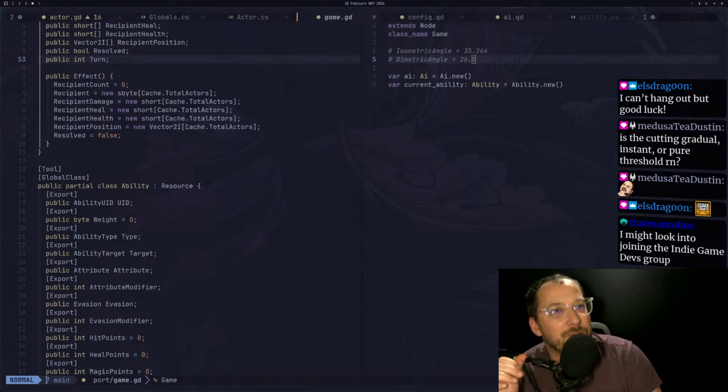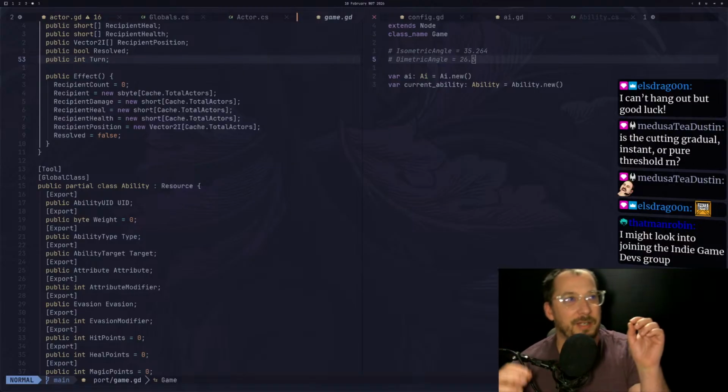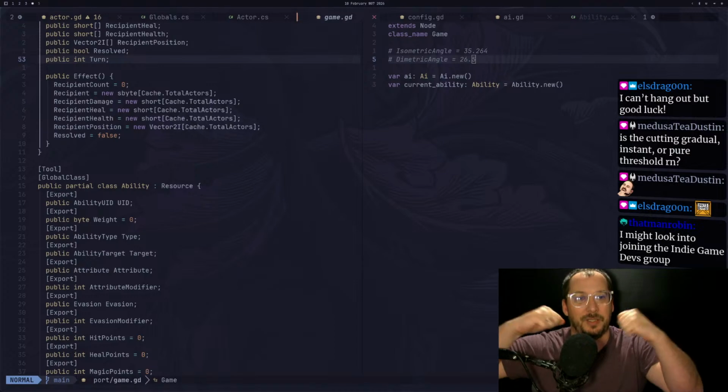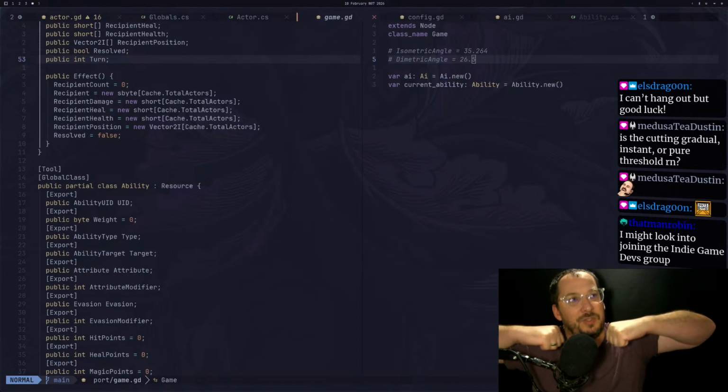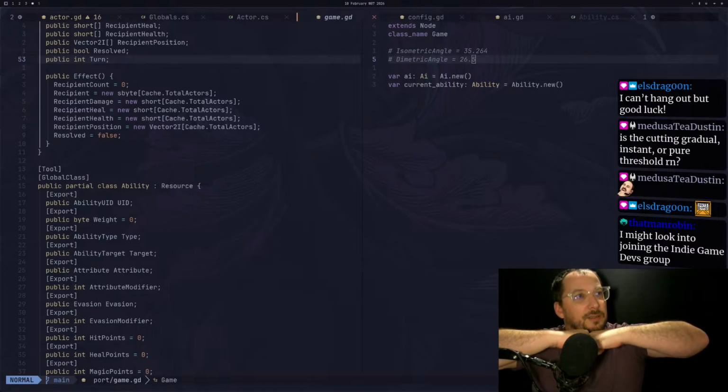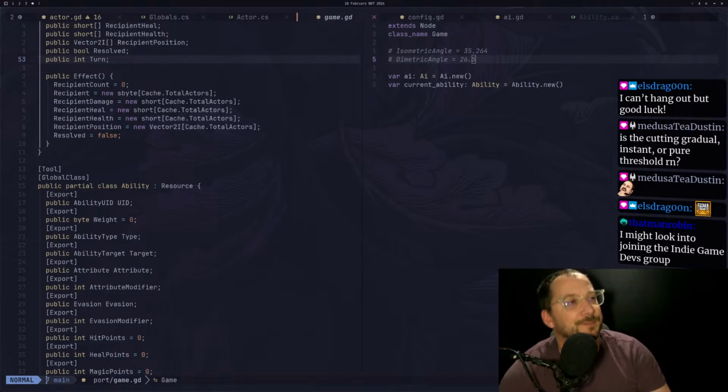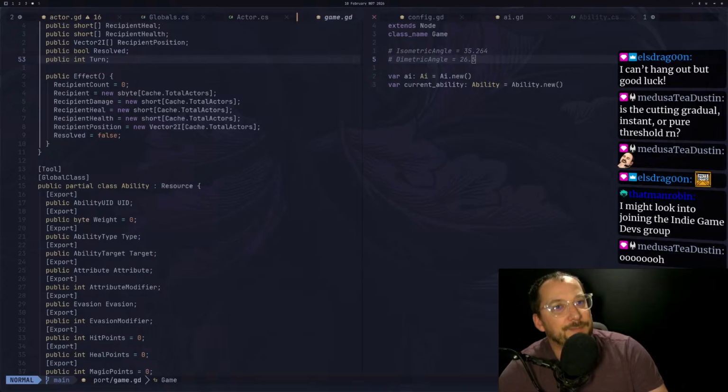Is it gradual, instant, or pure threshold right now? It's instant, but then we create a new joint, and then we create two new rigid bodies where the cut is, and then we join them together at that point, back together. So you don't even know that it's done it. And yeah, that's what's going on there.